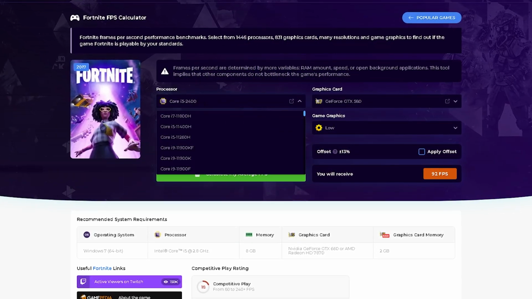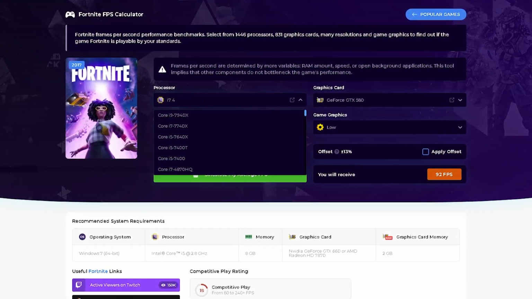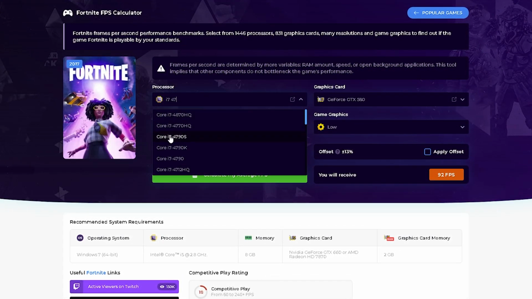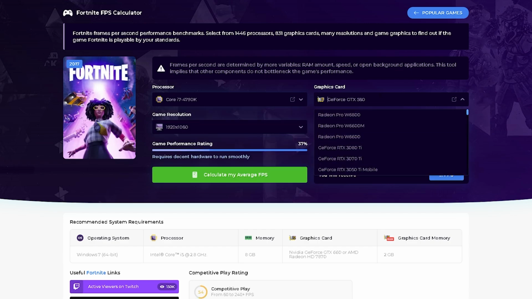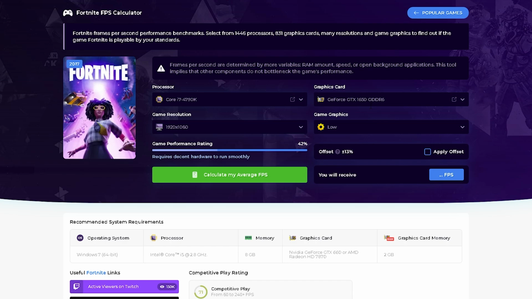And we can also check it for other ones. Let's say we want to test out an i7-4790K, and we just want to throw in a 1650. We're just gonna select here the normal one. Where is it? GeForce, yeah, GT 1650 with GDDR6 RAM. Everything in 1080p on low settings. We're just gonna click again and calculate my FPS.